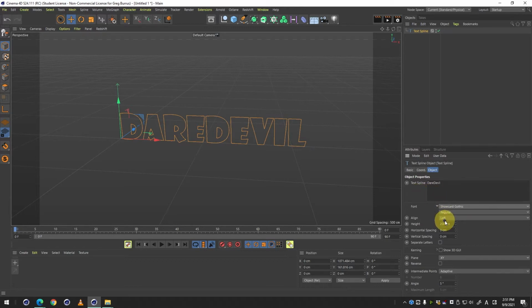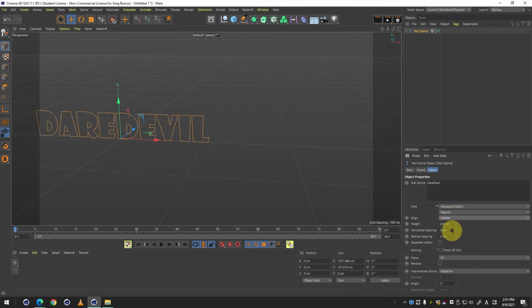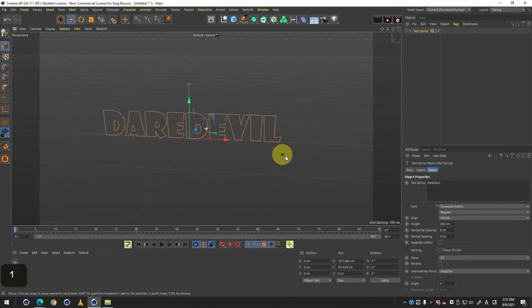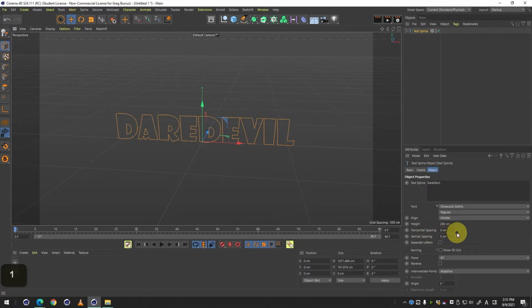Below that, you can see that there's other tools that we can adjust, such as your alignment. So center align text or middle align text is also a thing. You can also adjust your horizontal spacing, also known as tracking, as well as vertical spacing if we do have multiple lines of our text as well. So that's also a thing that you can do here.